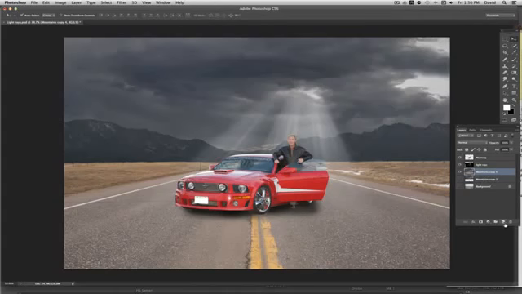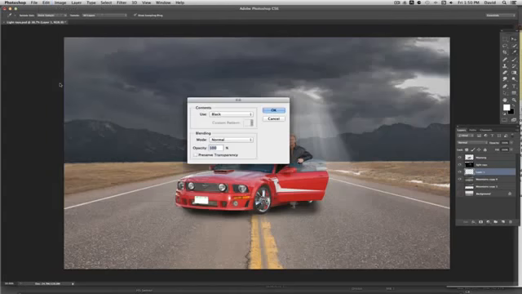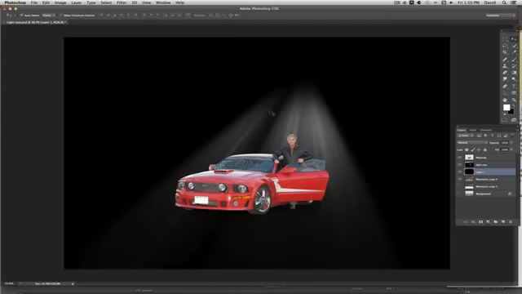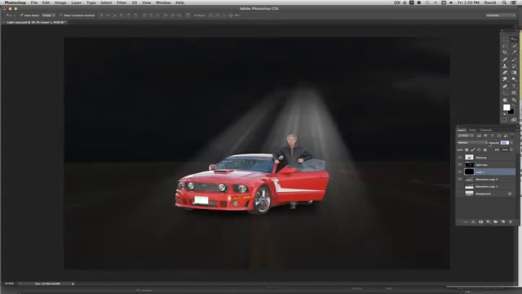And to do that, I'm going to create a new layer, just a blank layer, and I'm going to fill that with black. So I'm going to go down and Edit Fill with black, which obviously gets rid of the rest of the image. And then I'm going to pull that opacity back.